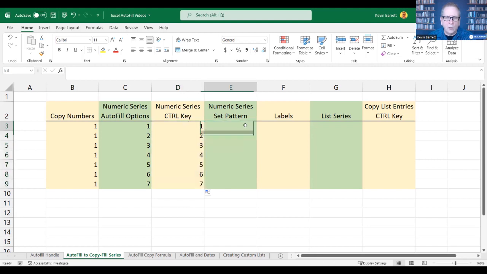We can also create patterns to do that. And I'm going to actually do a couple of these for you. So here, if I type in the number 1 and I hit enter and then put in the number 2, now if I select those 2 cells and then use my autofill, you can see that it will pick up that pattern that was created in the first 2 cells.